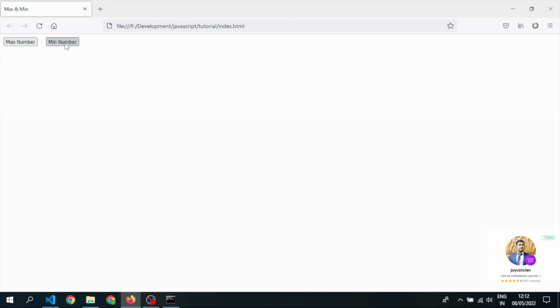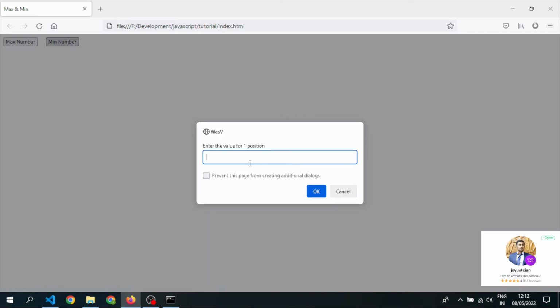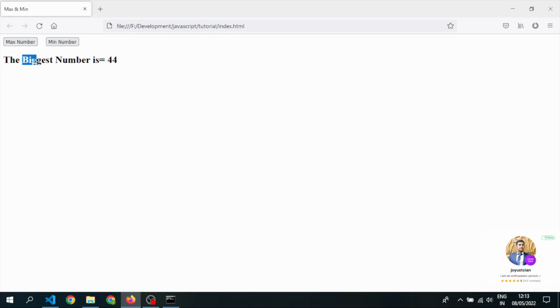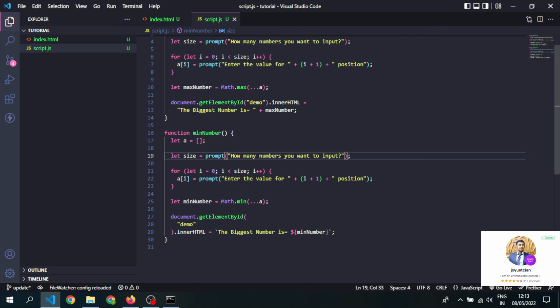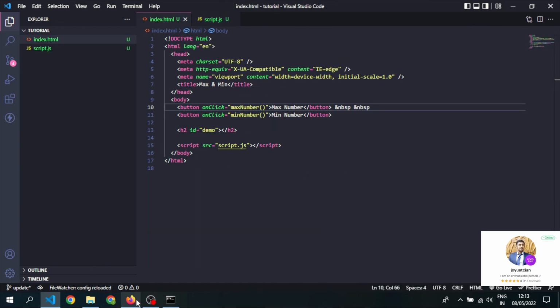Now let's see the min number. How many numbers do you want to input? 5, and first position is 50, 70, 100, 99, and this is 44. You see 44 is the biggest. Oh, it will be the smallest number or lowest number. So just change the message, smallest or lowest, lowest, smallest, whatever you want you can use. So that's it, that's working fine.